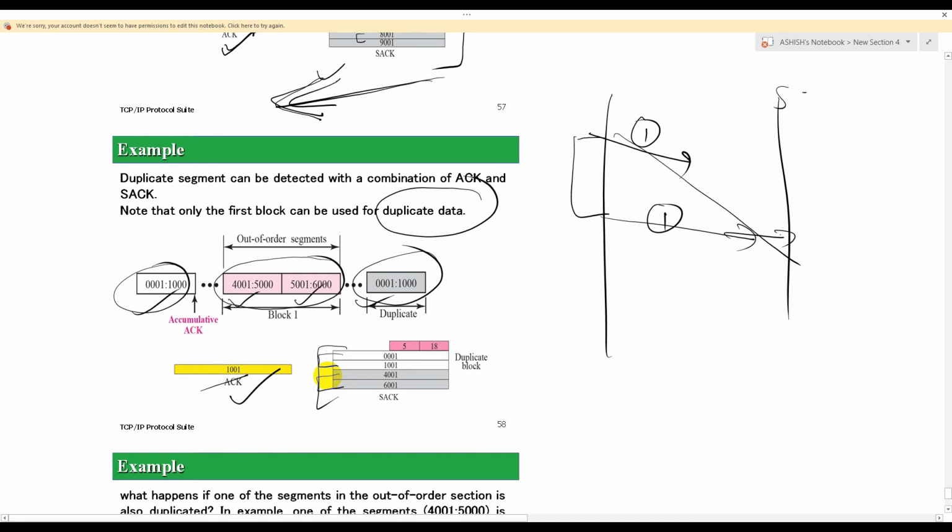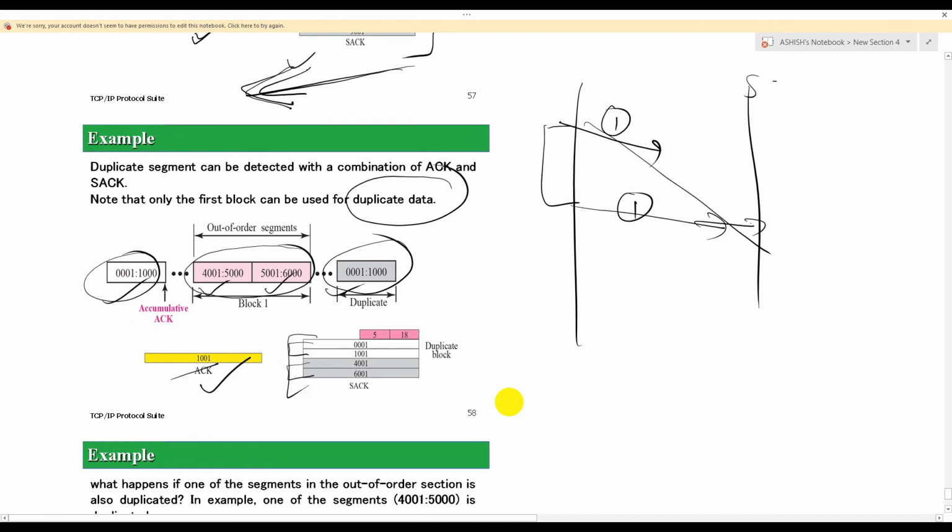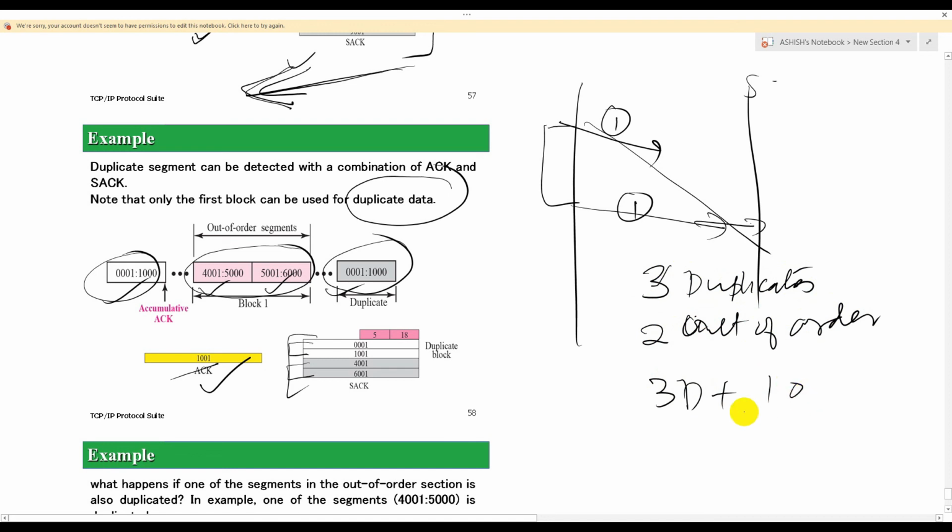Now keep in mind, you cannot send more than 4 pairs of information. Let's say you have information about 3 duplicates and you have 2 out of order. What you can do is send 3 duplicates plus 1 out of order. This you can send at maximum. And the policy we follow is, whenever you send this information, the duplicate comes first and then the out of order. This is the rule. So first you send all duplicates, and if there is one more space, you can send 1 out of order, and the remaining you cannot send. When you send the next packet, then you can inform about the status.